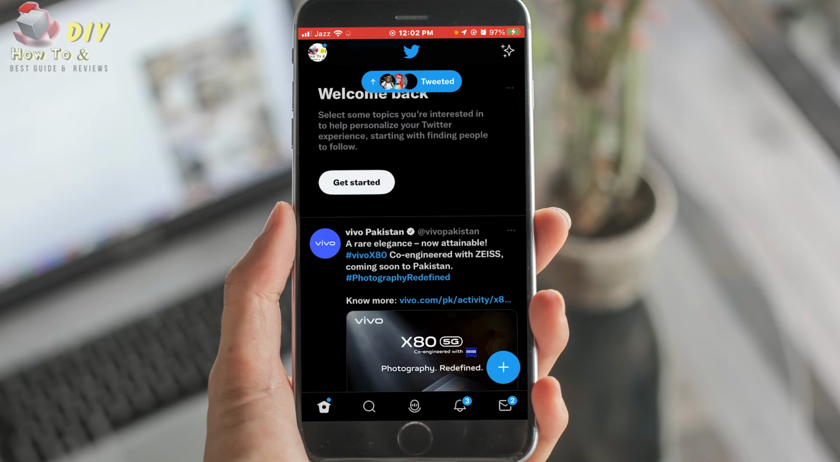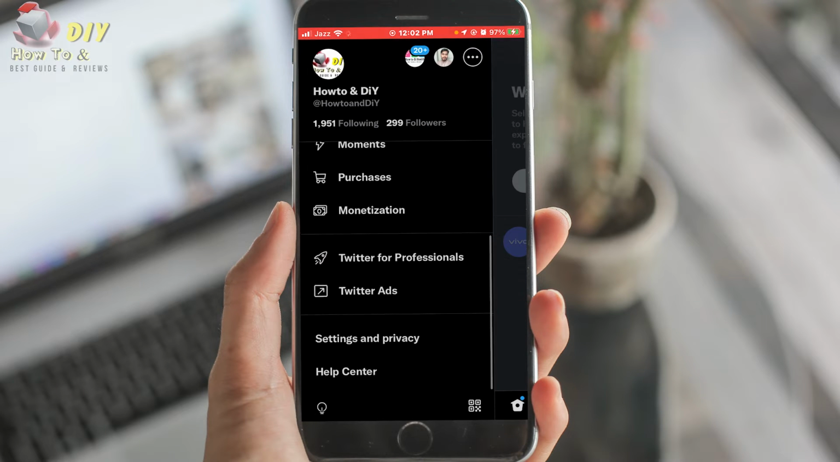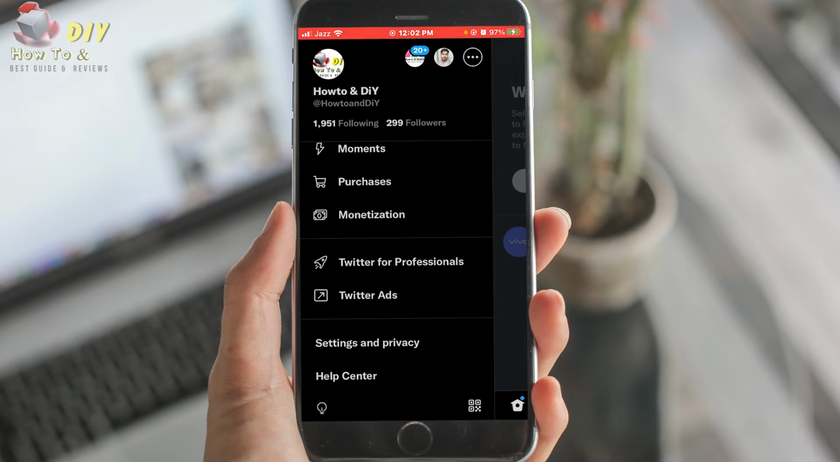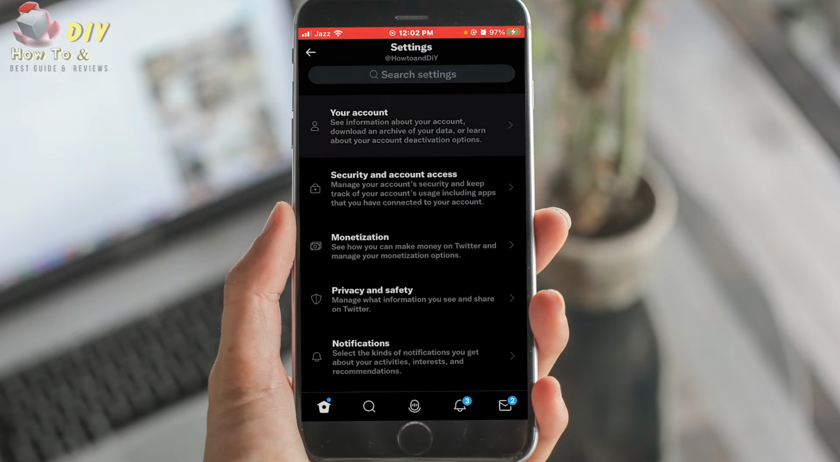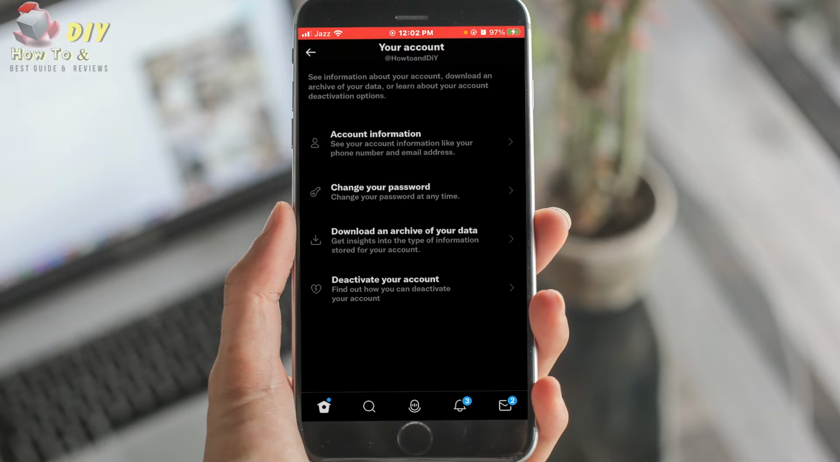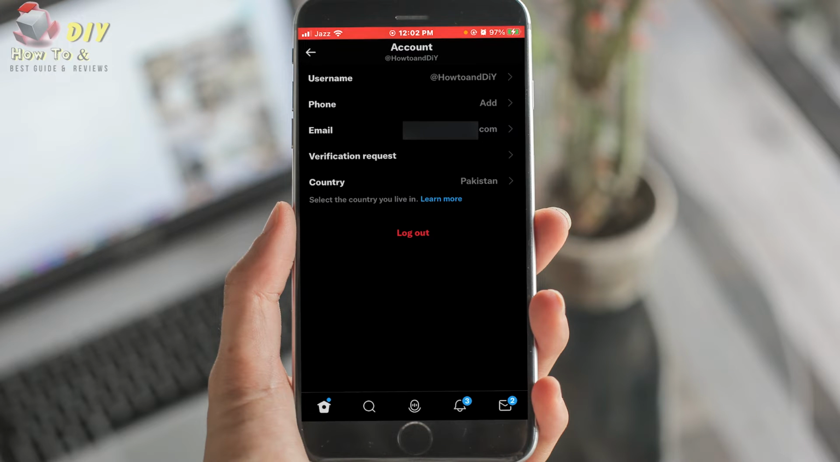In the top menu, tap on your profile icon in the top left corner and then scroll down and tap Settings and Privacy, the second last option. Then tap your account and then tap Account Information, the first option. And then tap Logout, the last option.